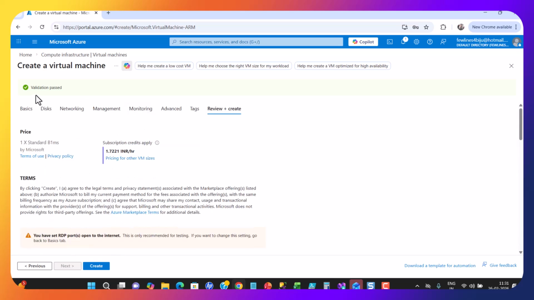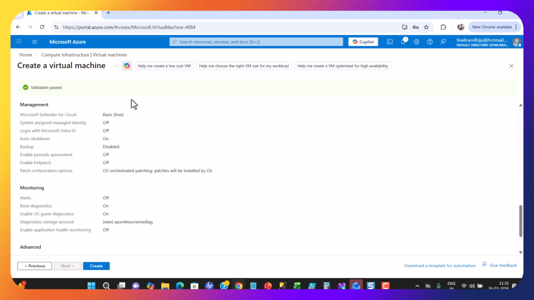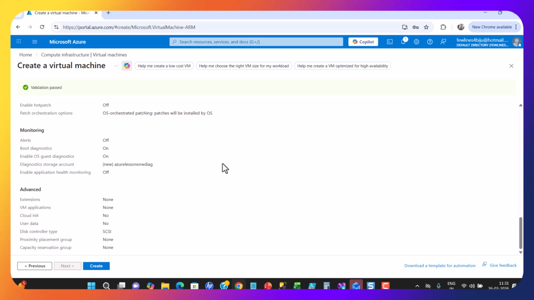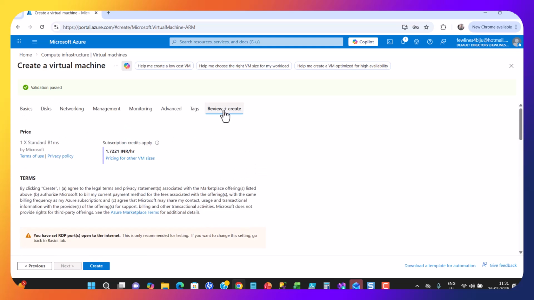In case you have any error, it will show you a validation error here. At that time also you can click on the previous button and go to each tab and fix those errors. It will show you which tab the error is in, and with which option as well, in red color. So you can go to that particular tab and fix that error, and then come back and click on Review plus create again.